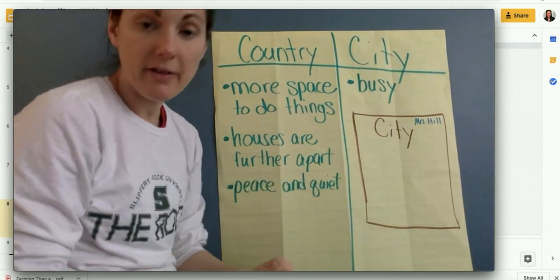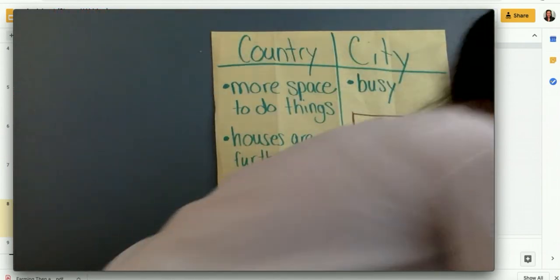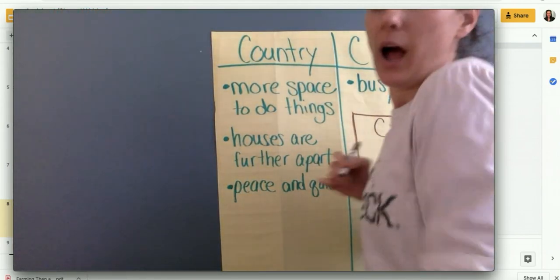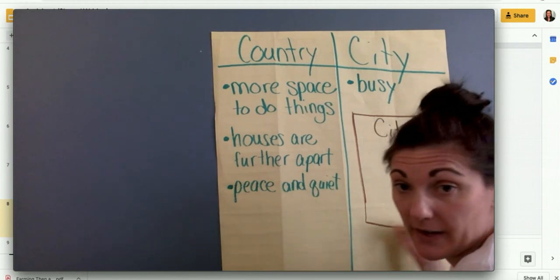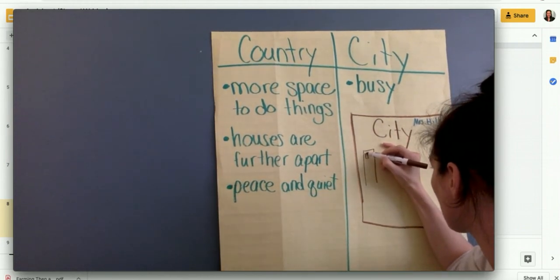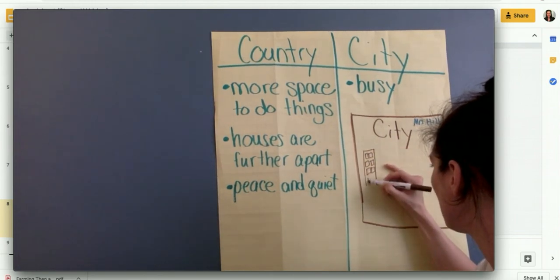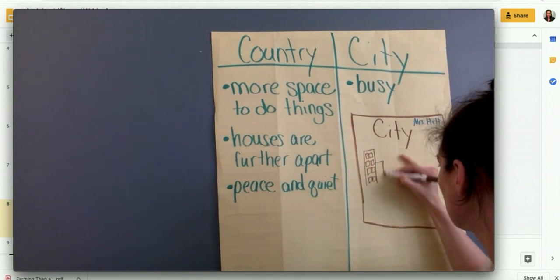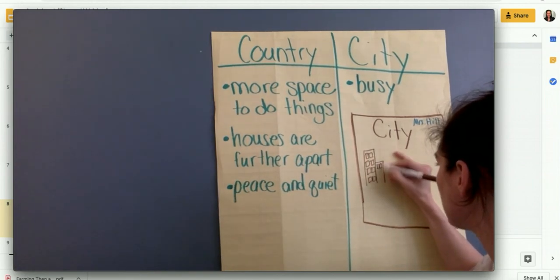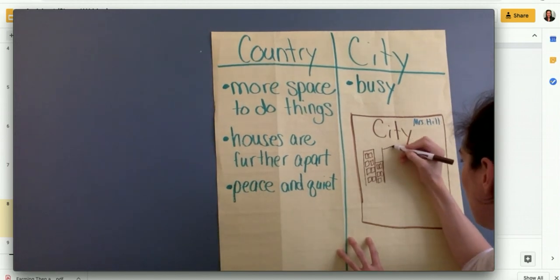So I'd rather live in the city. And then what I'm going to do is I'm going to draw my picture. So I'm going to draw some buildings, right? Some skyscraper buildings. My little windows. So I draw large rectangles, and then I draw little squares for my windows. Okay, I'm going to make the buildings close together because I know that in the city the buildings are close together, right? Okay.